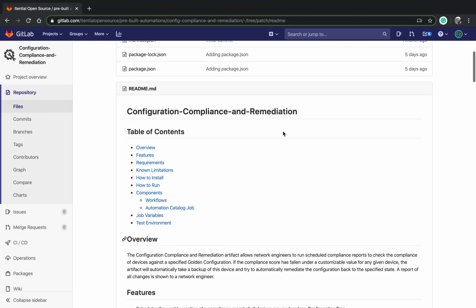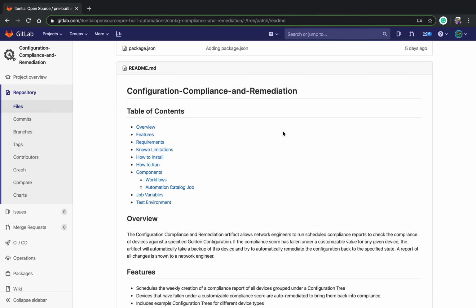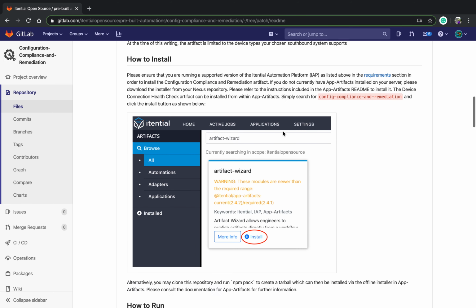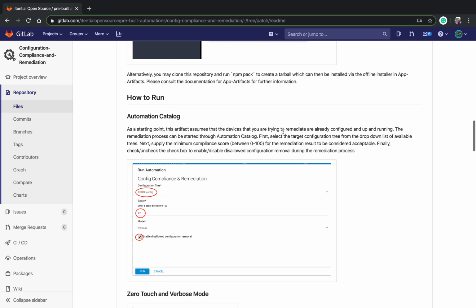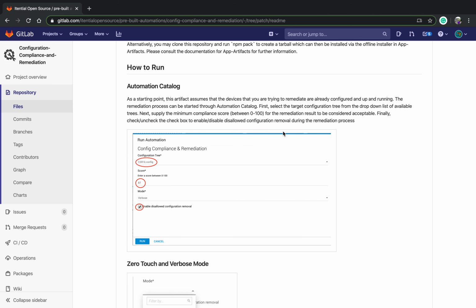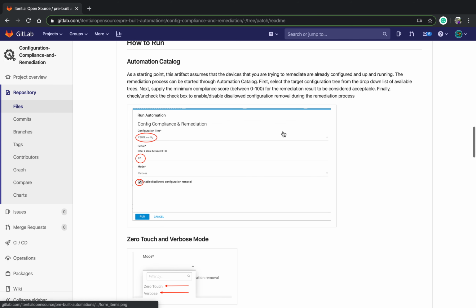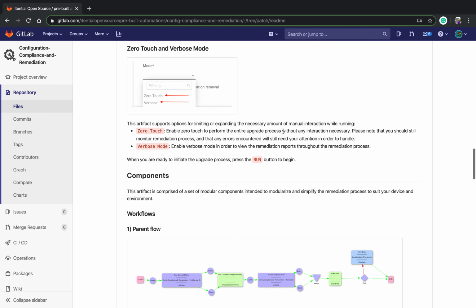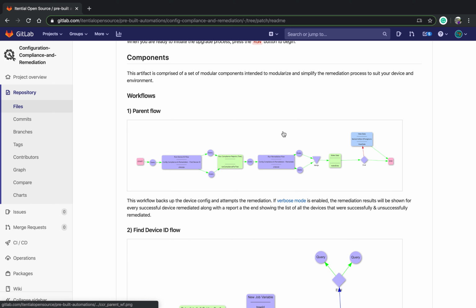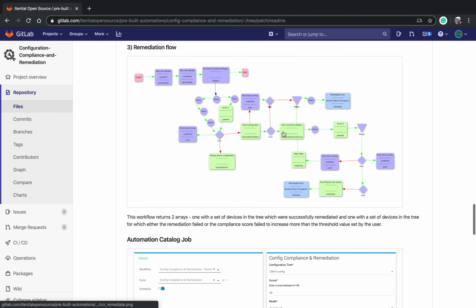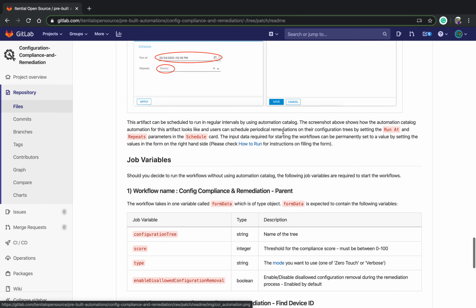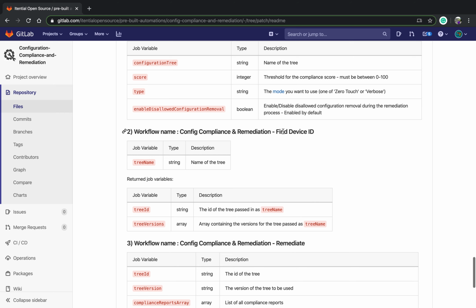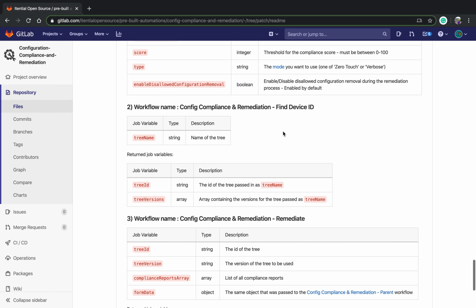The GitLab page for the artifact has a README which talks about in-depth details of the artifact. The details consist of the items in automation catalog and what they mean, what the different modes in the automation catalog item are, what the different workflows do, and how to configure them. For more in-depth details on the input and output job variables of each workflow, kindly visit the GitLab page to read the README.